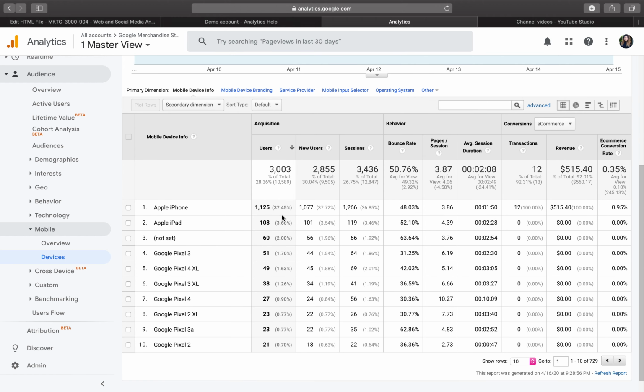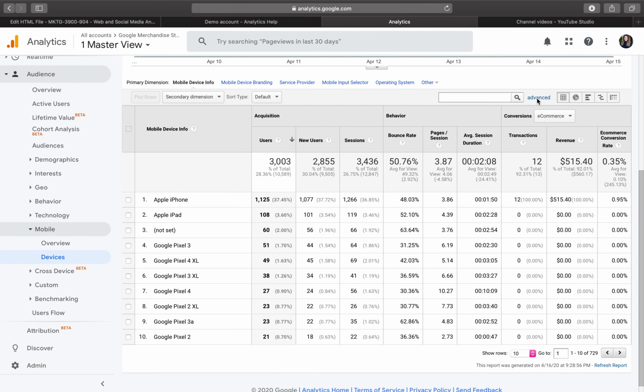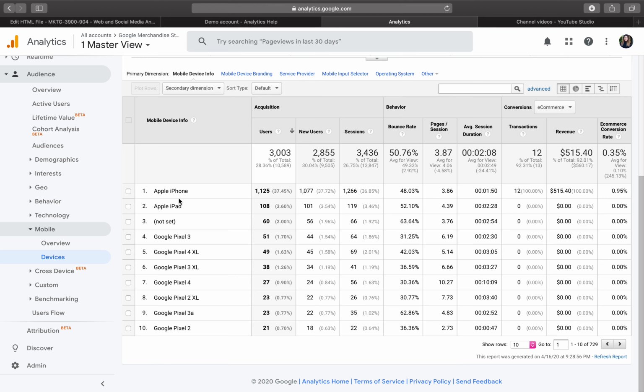So for this week, based on April 9th through 15th, Apple iPhone was the most accessible device for entering the website. There are 1,125 users from an Apple iPhone. Second was the iPad. The third is a non-set. I'm not sure what non-set is because Google parameters are not capturing it. My guess would be a type of phone that isn't as popular or as known. So I'm not exactly sure what they're talking about.